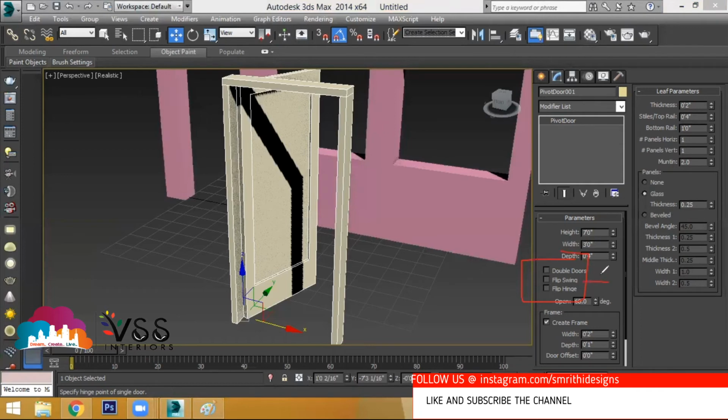Okay, so these are your options of choosing double doors, flip swing and flip hinges, and these are the dimensions of the door, not including the frame. Okay. Excluding frame, you get these dimensions, that is 7 feet, 3 feet and 4 inches.